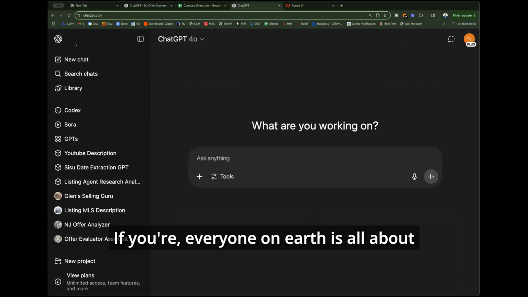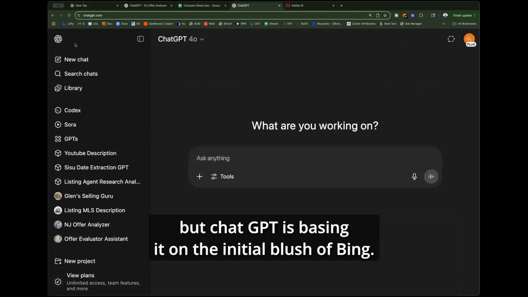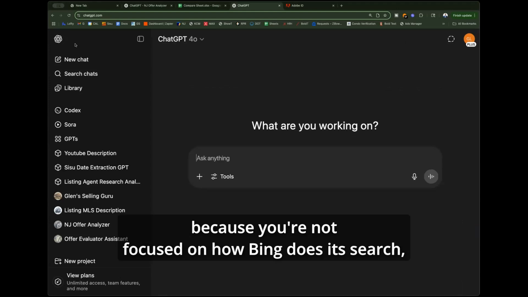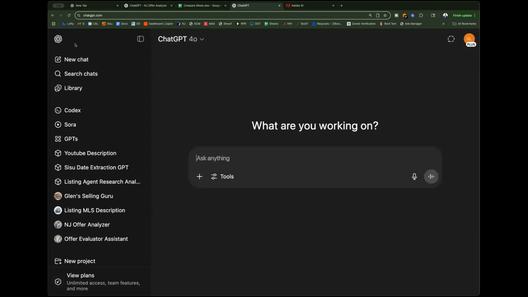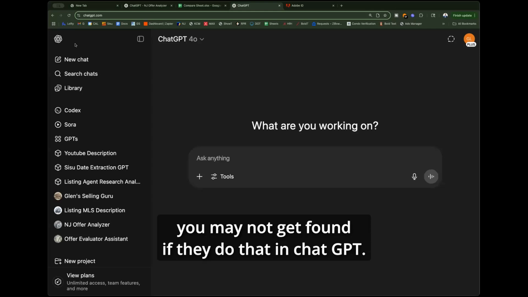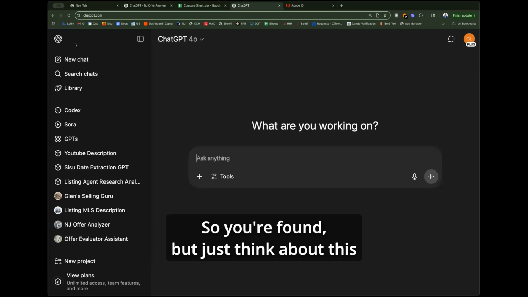Everyone on Earth is all about Google, Google, Google, but ChatGPT is basing it on the initial blush of Bing. So if you're not ranked on Bing because you're not focused on how Bing does its search, you might not get found. When people are saying best realtor in XYZ town, you may not get found if they do that in ChatGPT. So when we go to talk about that, I'm going to talk about the places you go and what you do to better your ranking on ChatGPT so you're found.